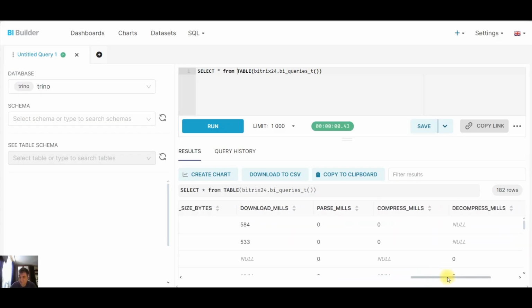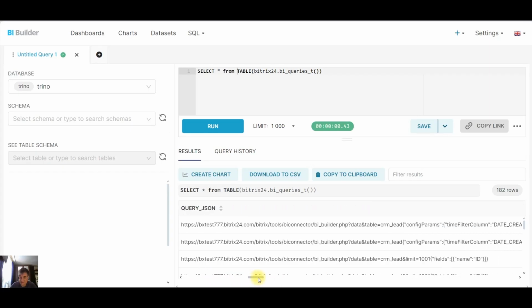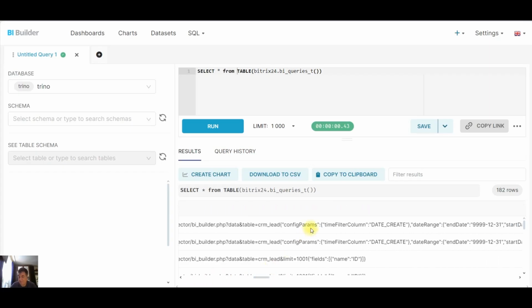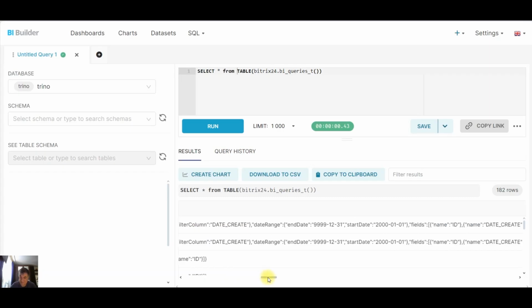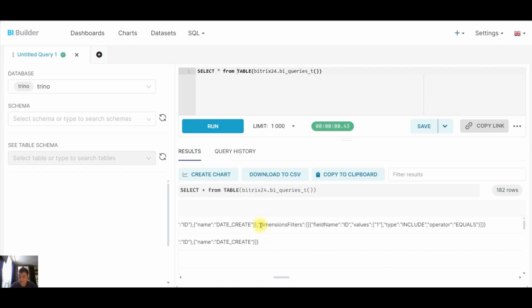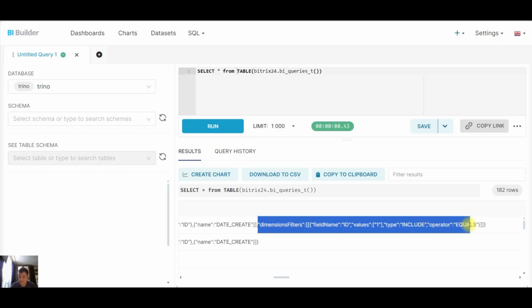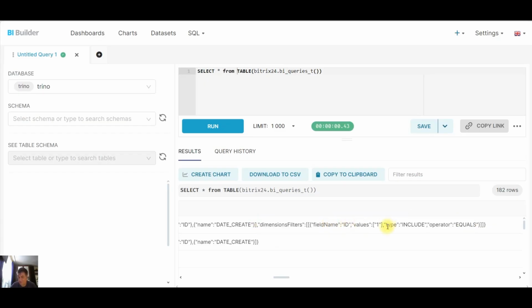Okay, let's look at the JSON of this request. You see config params date create. We have already seen these end date, start date, and fields, and here we see the predicate. Dimension filters: field name ID, value is 1, type include, operator equals. We can use this type only with varchar string and number fields, and only with equals 1, equals string, or equals number.